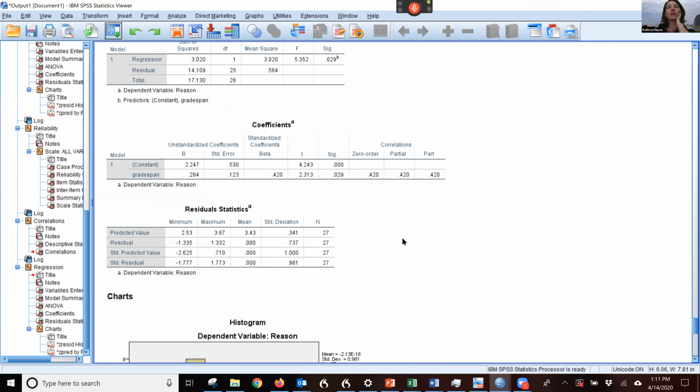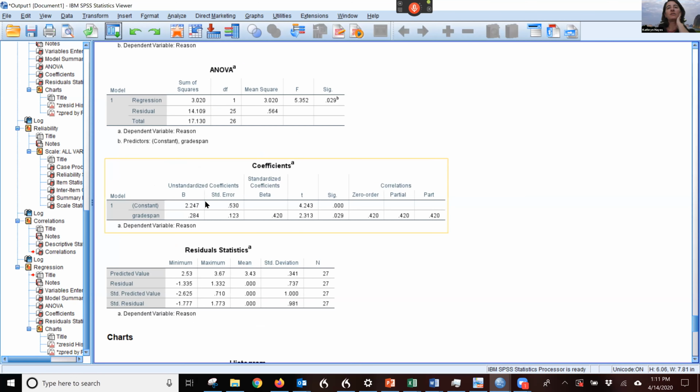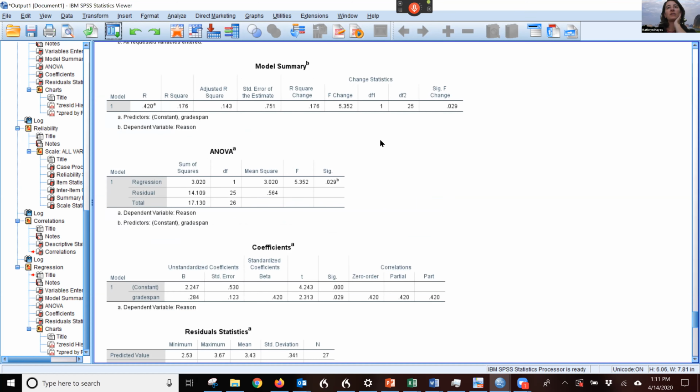So my most important table is right here. And this gives me my coefficient, which is 0.284. And this is a linear regression. So literally this is an equation: 0.284 times grade span plus the constant equals my outcome variable, which is reasoning. But this is important right here. See the significance right here. So grade span significantly predicts reasoning. P is less than 0.05. P is 0.029. The other thing that's interesting is up here, this R squared is 0.176.